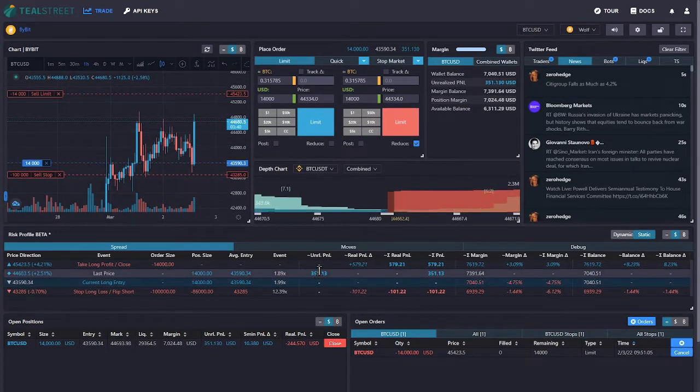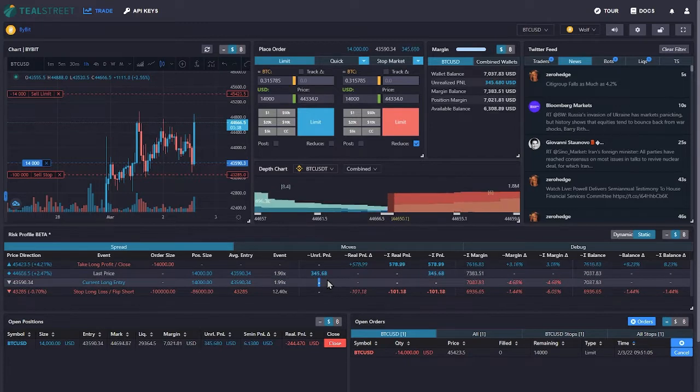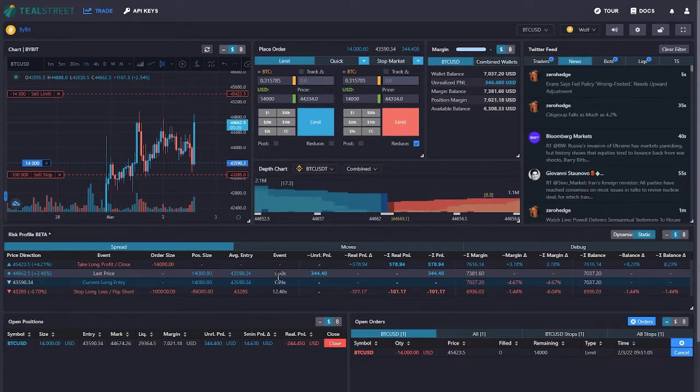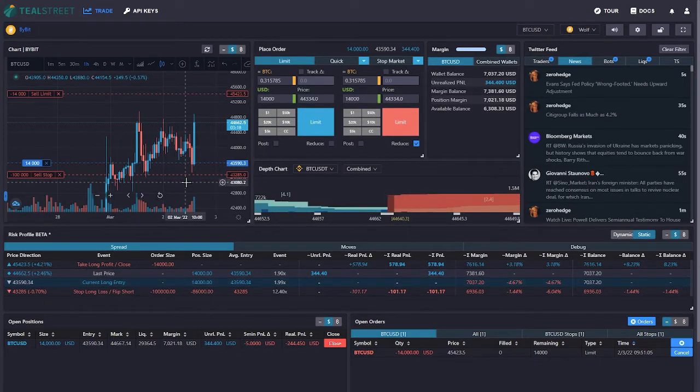And therefore, since the P&L is based on the entry, at this price, my unrealized P&L is $345. And the total P&L, because I haven't realized anything here, is $344 as well. So what would happen if price were to move down, and how could you use this tool to manage this particular trade?